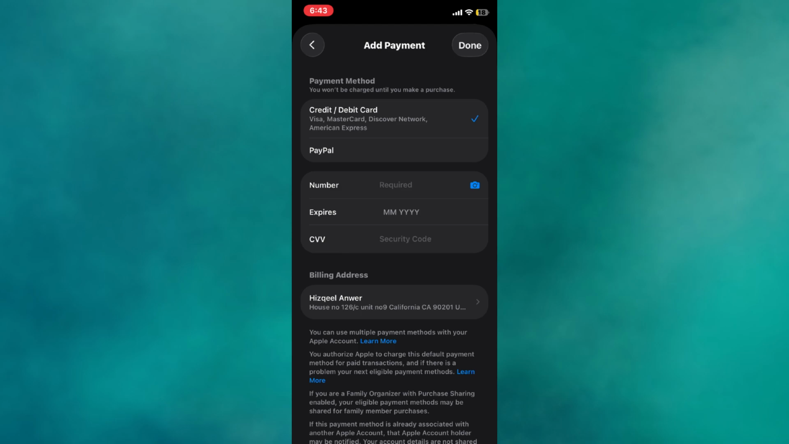After adding the new payment method, tap Edit at the top right corner. From here, you can remove the old or invalid payment method that caused the problem. Once that's done, go back and try making a purchase again.